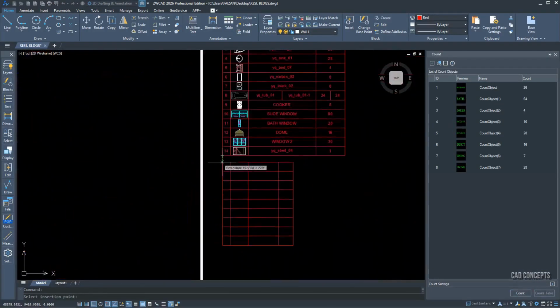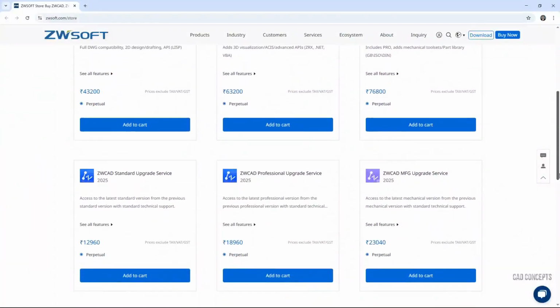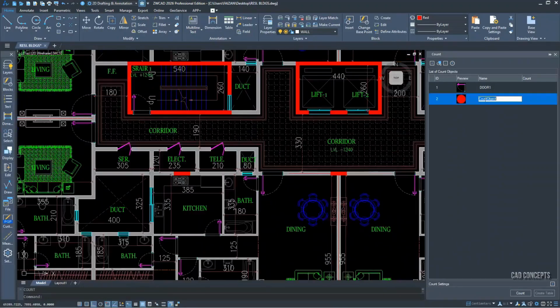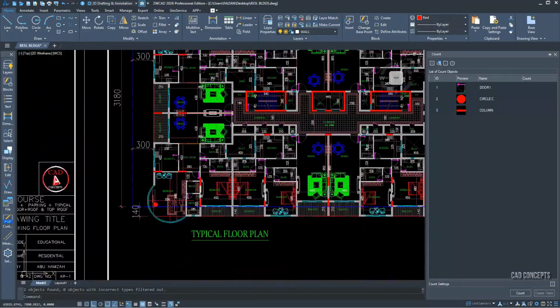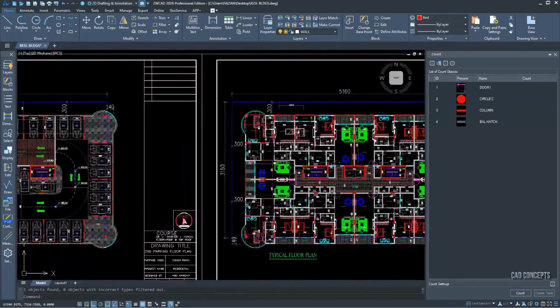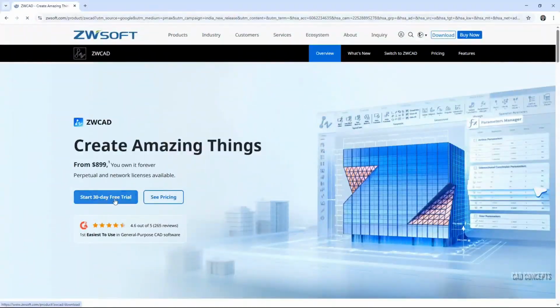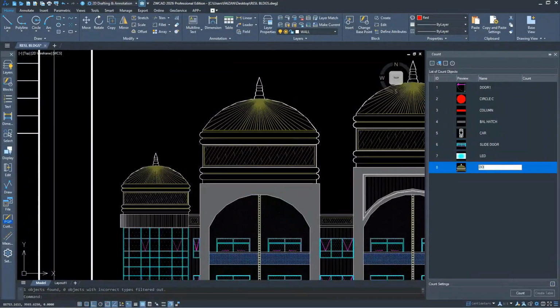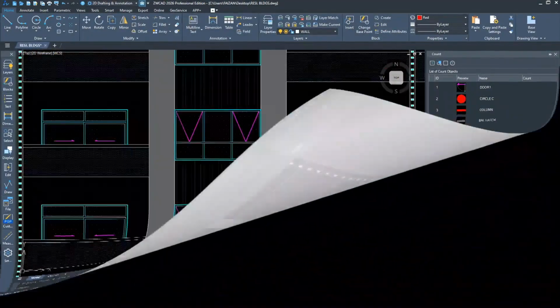One of the best things that I personally like is the Perpetual License. No subscription trap, just purchase one time and own it forever. Definitely, I will show you at the end how to install ZWCAD quickly and check out the 30-day free trial. So, without wasting time, let's begin.